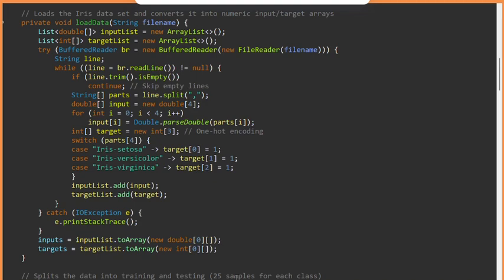And then we split the data into training and testing sets. The first 25 samples of each class go into training and the remaining 25 into testing. This gives us 75 training and 75 testing samples.